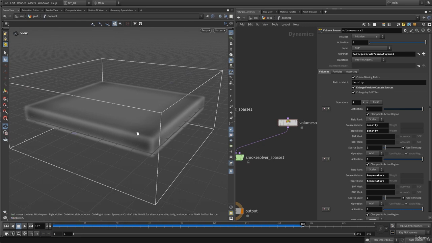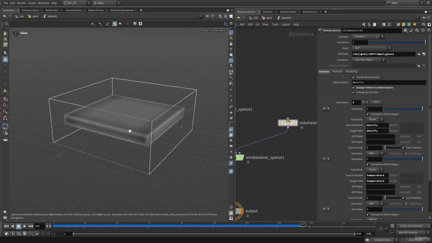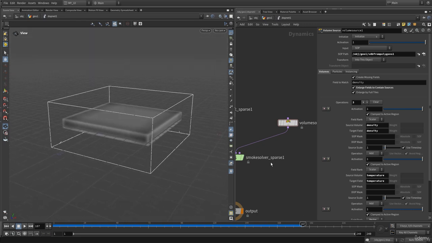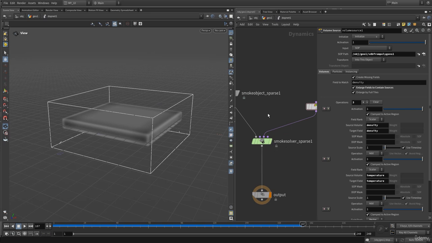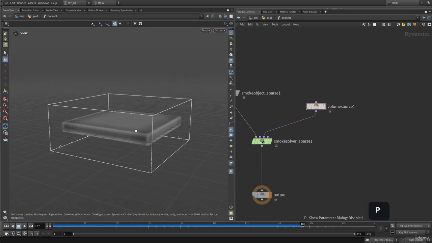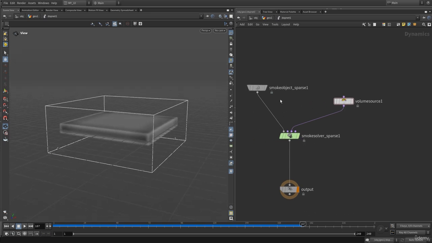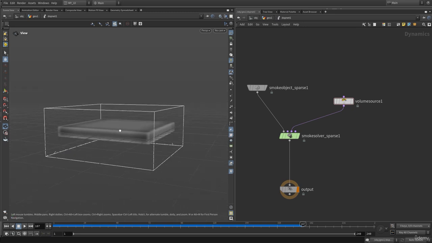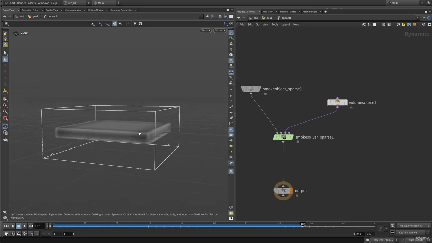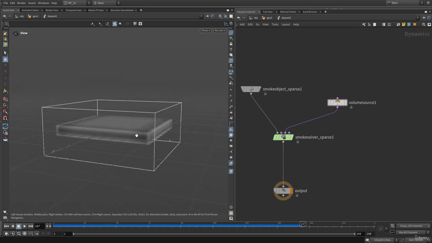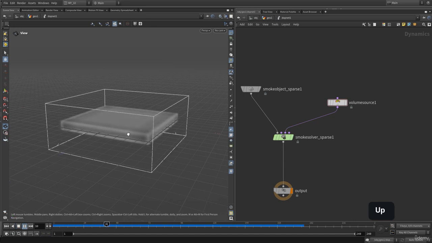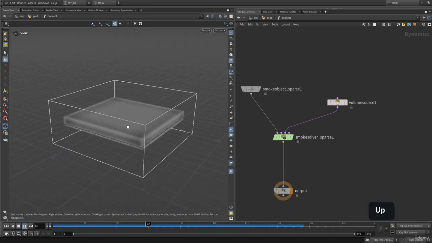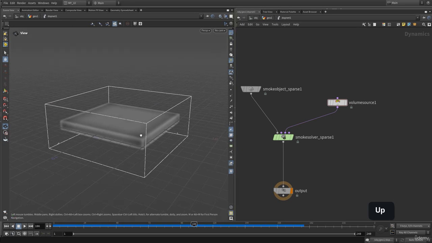But right now it's not moving. That is because there are no forces acting on it. To actually make this simulation move, we need to create some sorts of forces, and these forces will move this simulation. First, let me take care of this source importing issue. It's not an issue, it's expected behavior, because we want to import our source every frame.